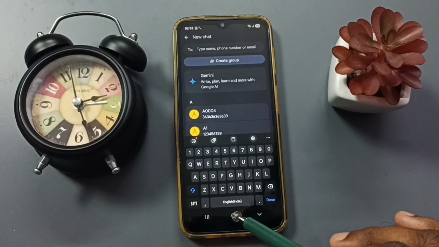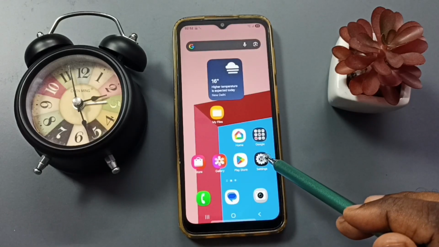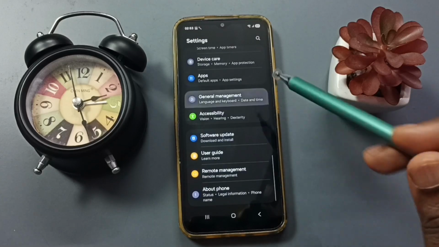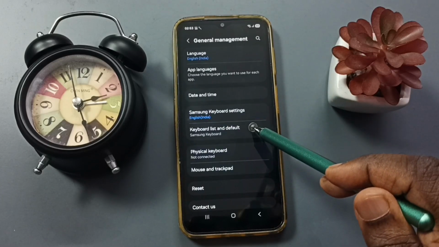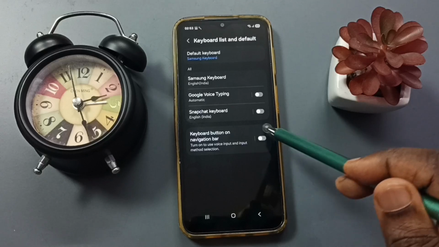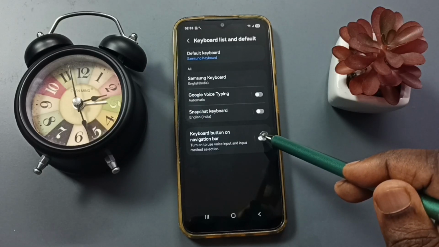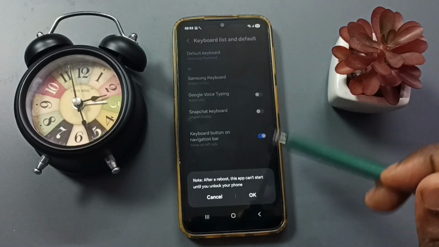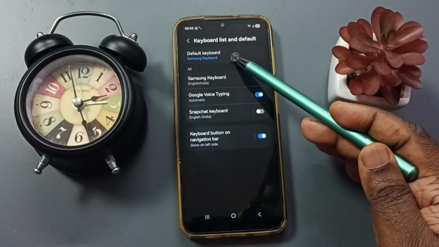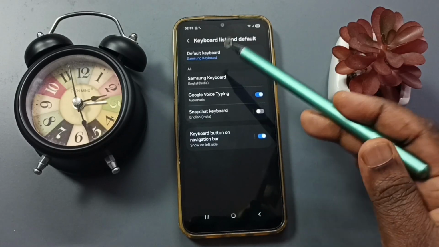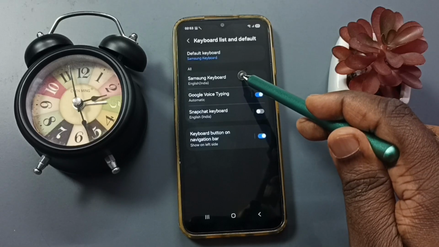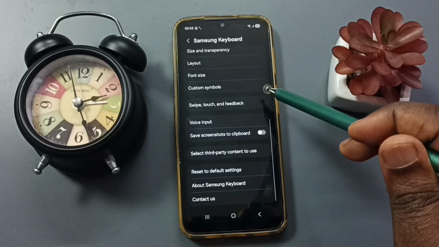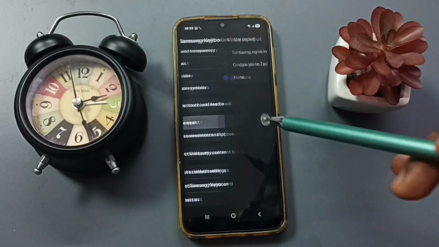typing engine. Go to settings, tap on the settings app icon, go down, tap on general management, go to keyboard list and default, then enable this option, keyboard button on navigation bar. Enable it, then enable Google voice typing, tap on OK. Ensure that the default keyboard is Samsung keyboard, then tap on Samsung keyboard settings. These are the Samsung keyboard settings. Go down, tap on voice input.